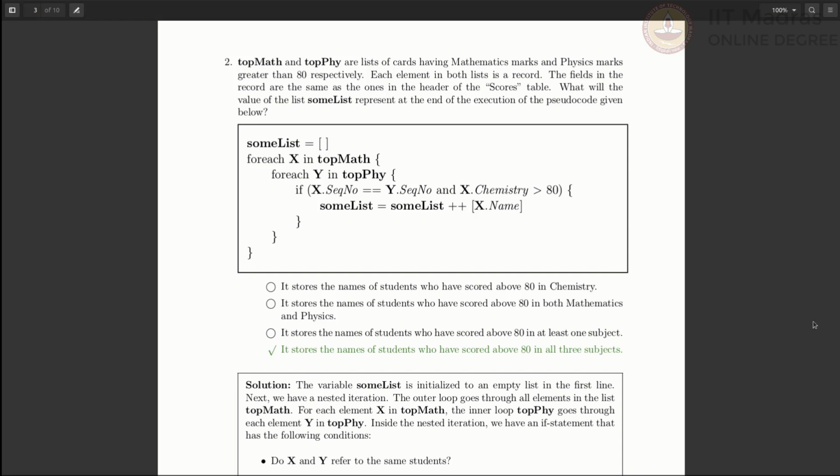So we have two lists with us, top math and top physics, right? So these are lists of cards that have mathematics marks and physics marks greater than 80 respectively, right? Now each element in both lists is a record, and the fields are the same as the ones that we used in the scores table. So we are asked to find what the list sum list represents at the end of execution of this particular pseudocode.